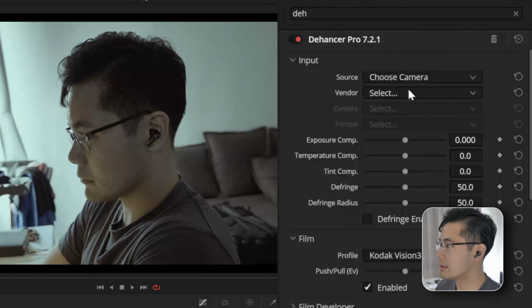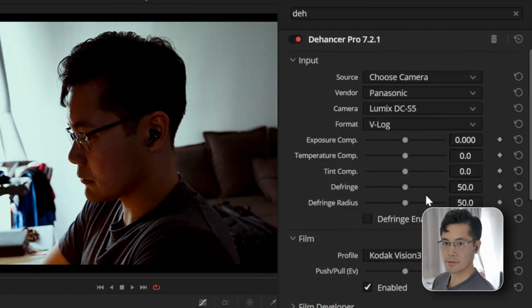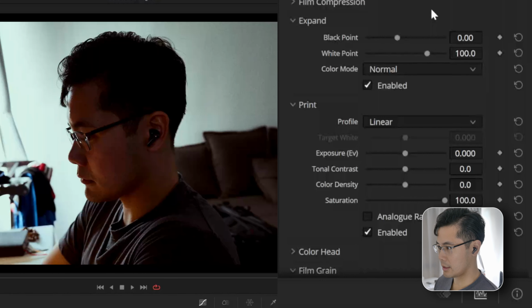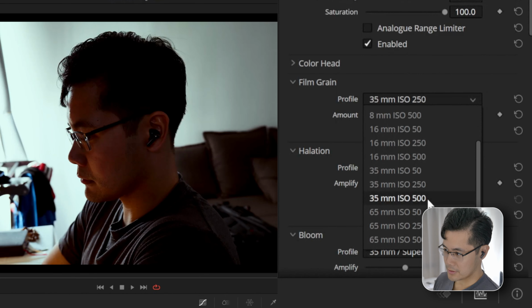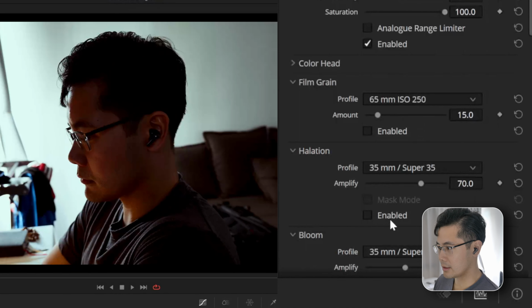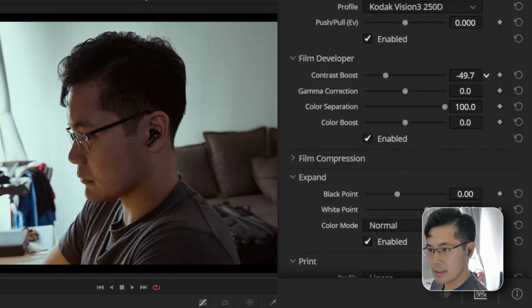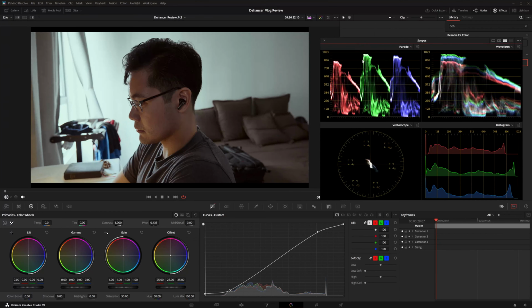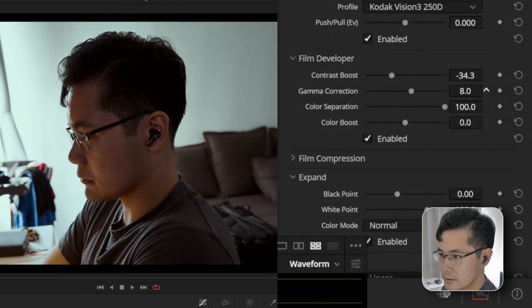We're going to choose camera again. Panasonic S5. So now it's super crushed. Let's correct that. Again, we'll enable the grain a bit later. I do like, not sure how much of a difference this makes. 65mm, 250. Developer contrast boost. Let's reduce this contrast. Let's take this out. I'd like to see how far this goes. This is looking very, very dramatic. I like it.